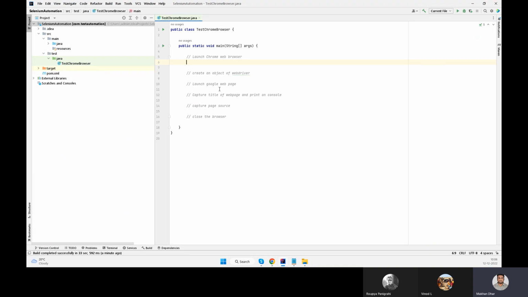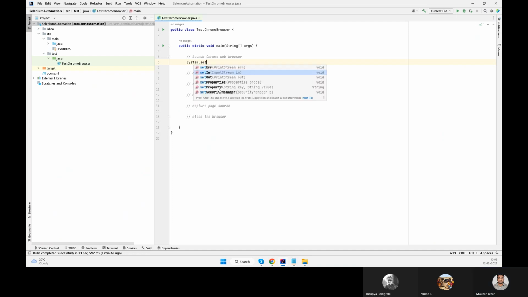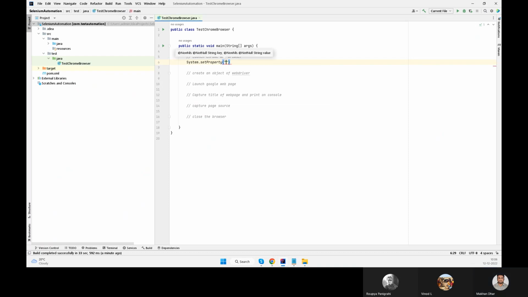So I'm just writing System dot set property. Set property is a method. Set property, not properties. Set property has two parameters.